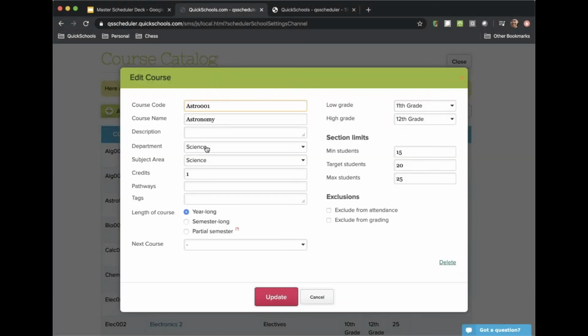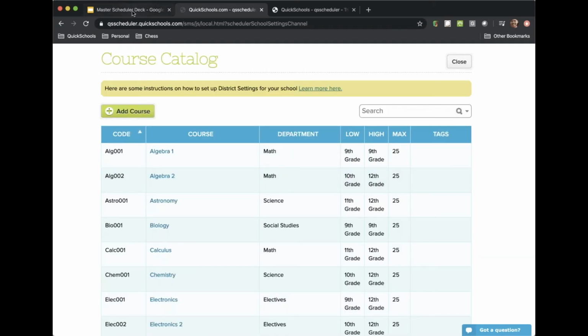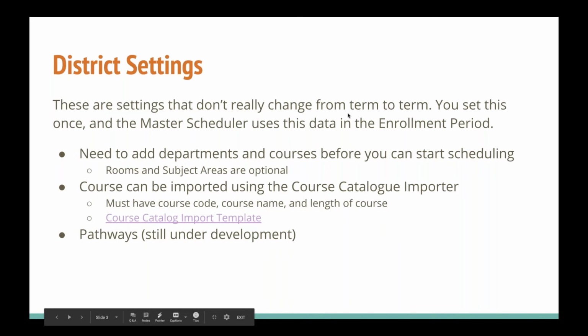Right? So courses can be linked to a department, can be linked to a subject area. There's a high grade, low grade. You have section limits, credits, and so on. Okay. So just to review, you'll need to add all departments and courses before you can start using the master scheduler. Rooms and subject areas are optional. Courses can actually be imported from an Excel spreadsheet. And as I mentioned, the pathways are still under development.